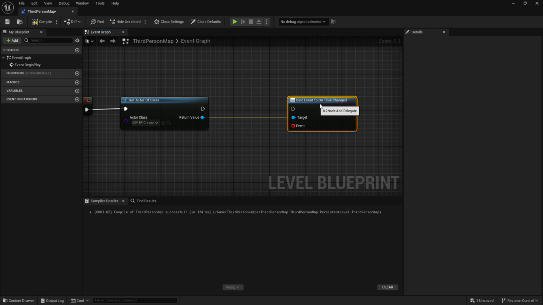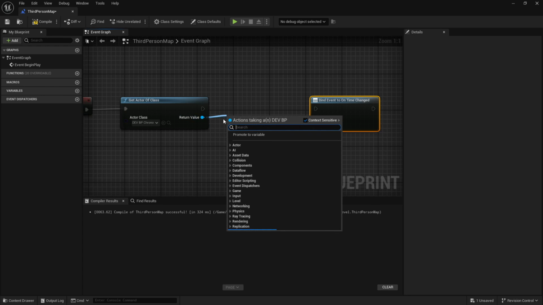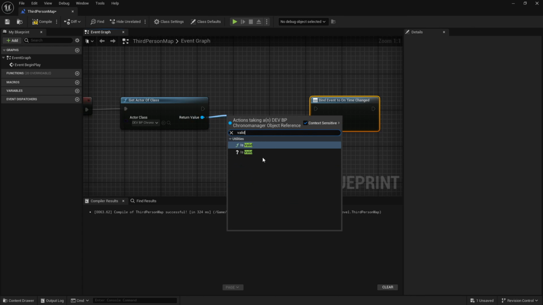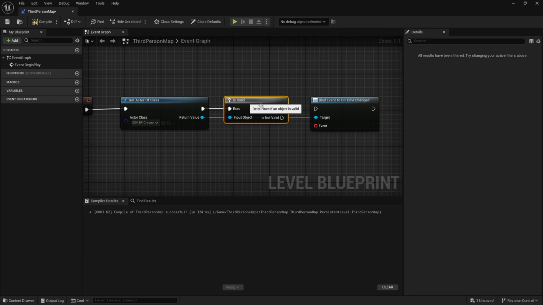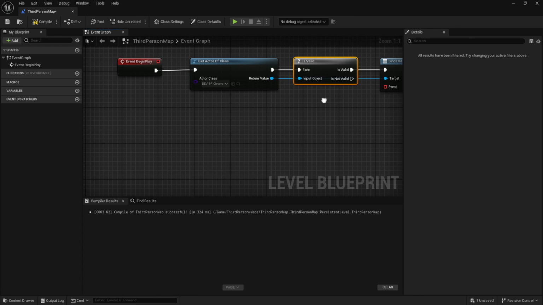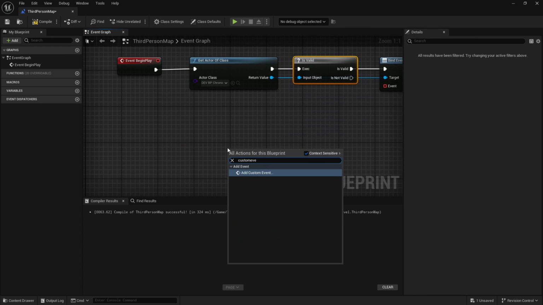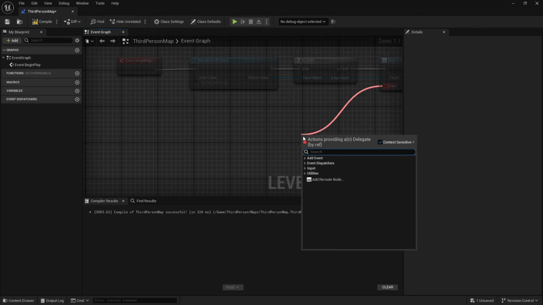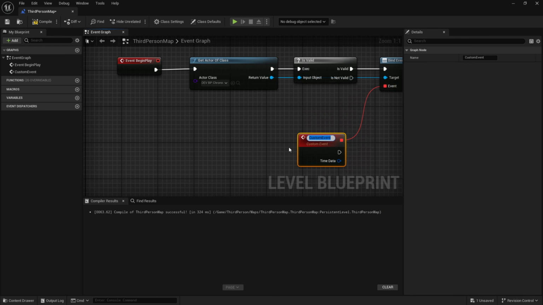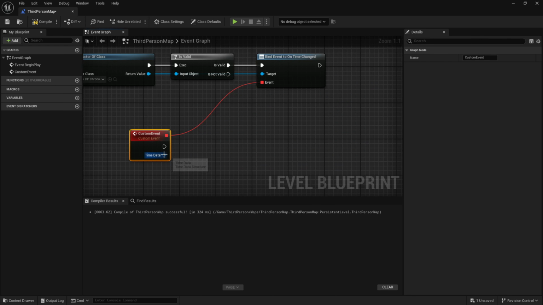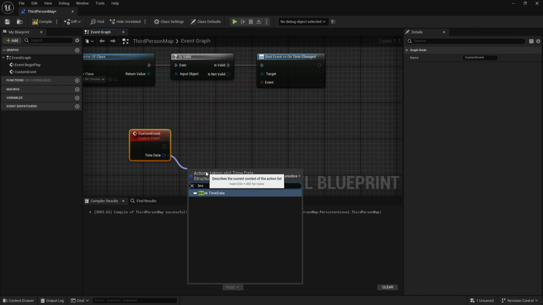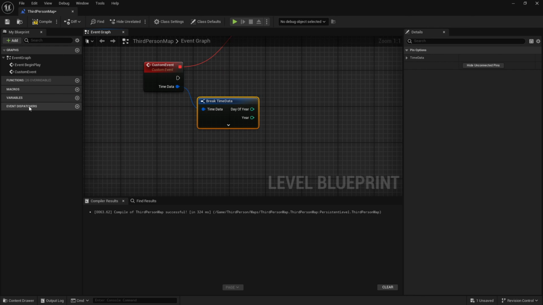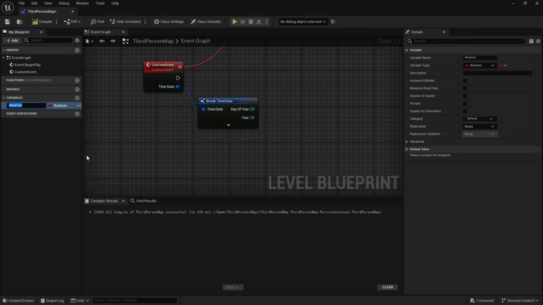And actually, just as you want to do with all things like this, valid. You want to make sure you're only doing this if it is valid, because otherwise you're going to have exceptions and bugs. Custom event. Actually, no, drag it off this. Custom. Break time data. And we're just going to do this very quickly.